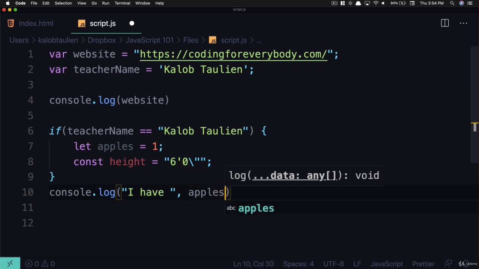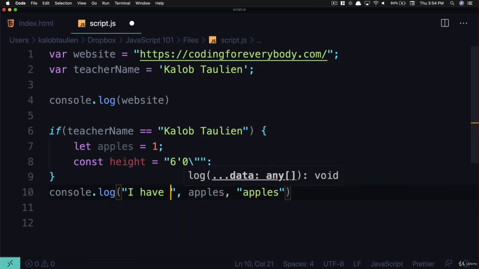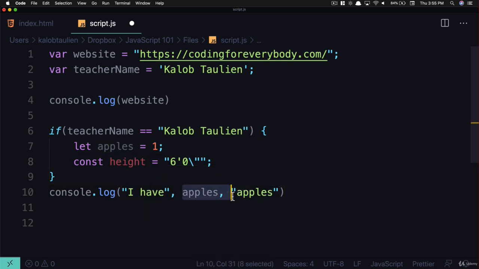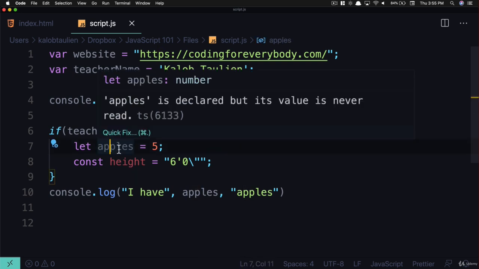Apples. And this is just going to say, I have apples. So I have 1 apples. Let's change this to 5. I have 5 apples. And you can actually see my editor is already complaining. It's saying, basically, this is not used. Apples is declared, but its value is never read.